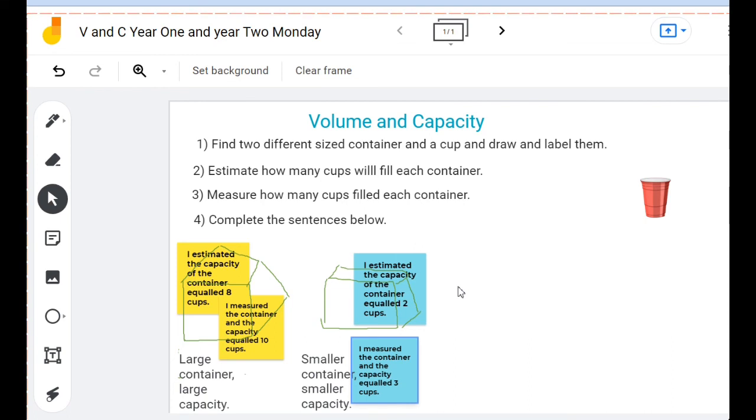And then that's it for this lesson. We were just practicing our estimating and our measuring, but you're more than welcome to practice that as many times as you like. So I might actually make a couple of extra pages in case you want to do some more measuring with different containers.